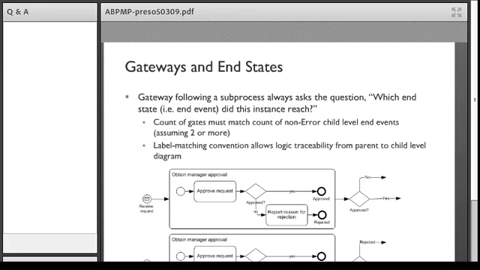Let me say it again. The method and style assumes that a gateway tests the end state of the activity immediately preceding the gateway. And at first, this seems awfully limiting, but once you get used to it, you'll find that it's really not. The end state of an activity means how did that activity end, successfully or in some exception end state.